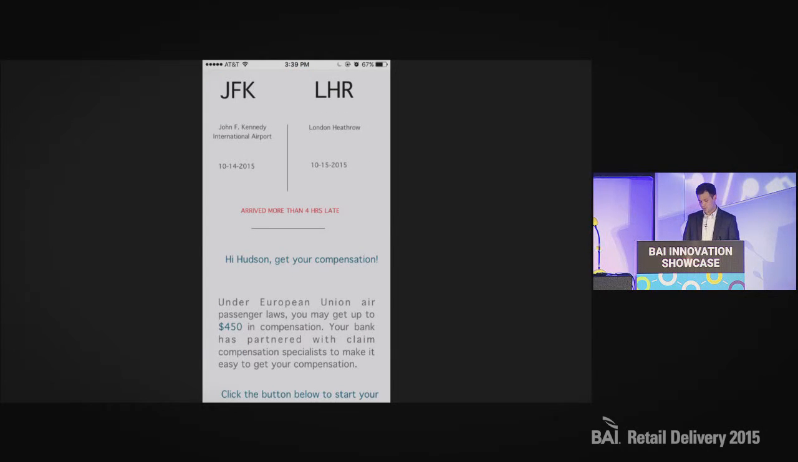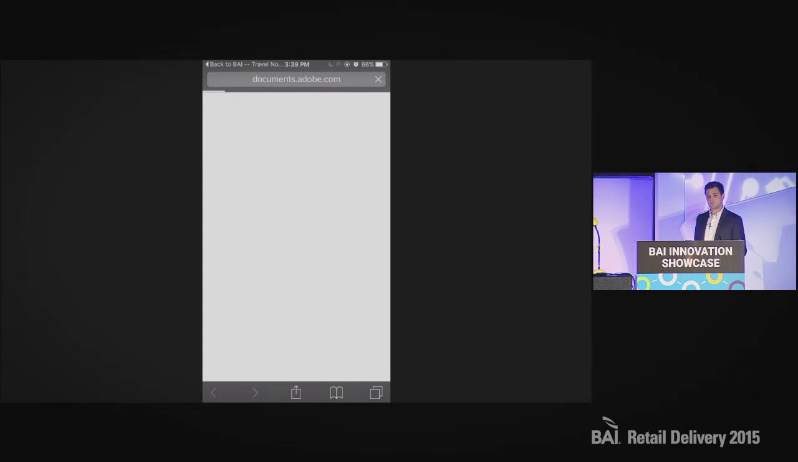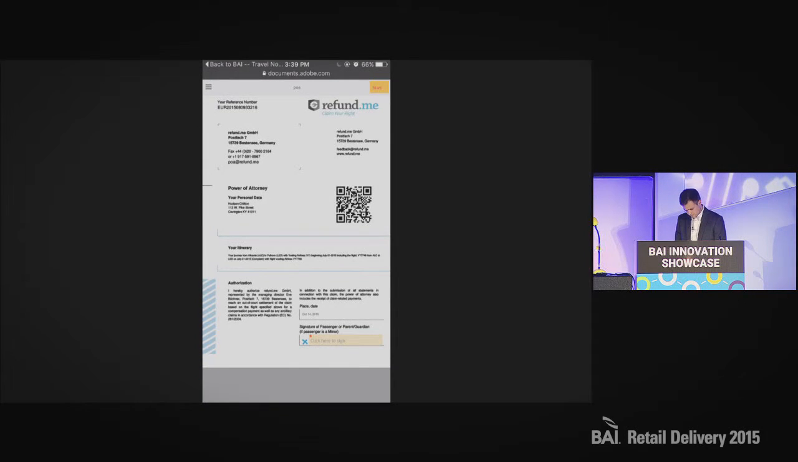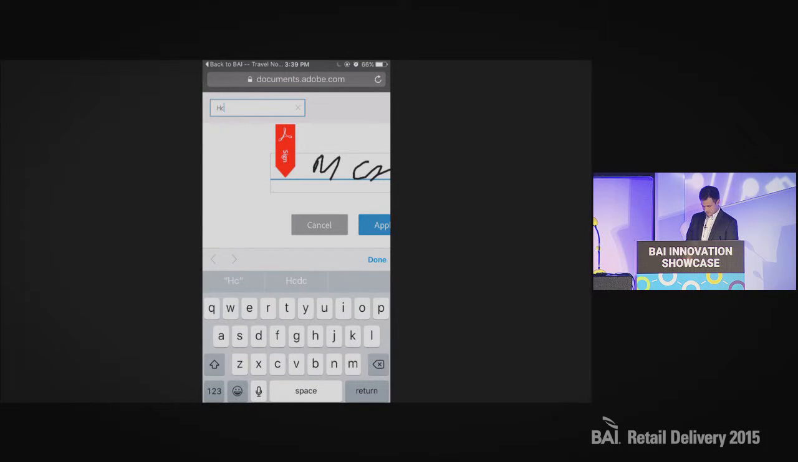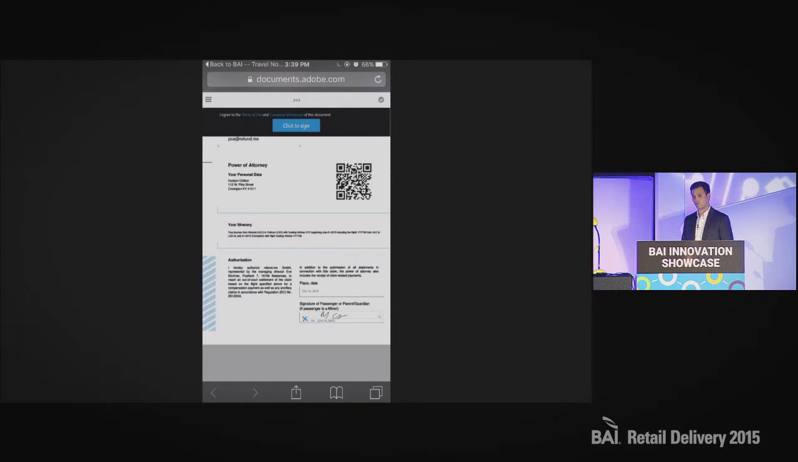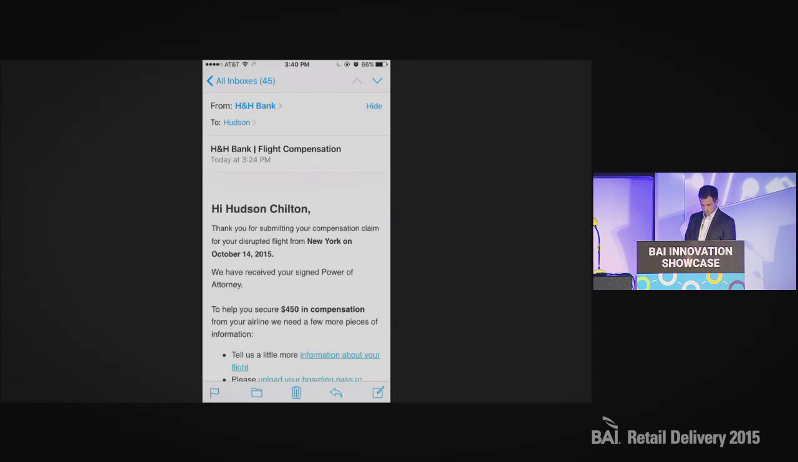So this compensation at least makes you feel a little bit better about being late to your meetings. You see that under European air legislation, you may get up to $450 in compensation from your airline for the inconvenience of being delayed. So you click through to provide Travel Notes with the authority to deal with the airline and get that compensation directly deposited back into your account. It takes you to a signature page where you just put your John Hancock in there, put your name in here as well. This is giving us the authority to get that $450 back into your wallet on behalf of the airline. You'll have an email waiting in your inbox letting you know that you successfully submitted your compensation claim.